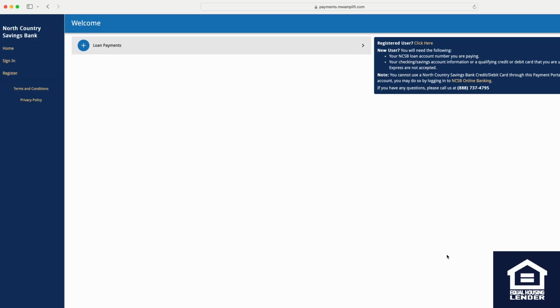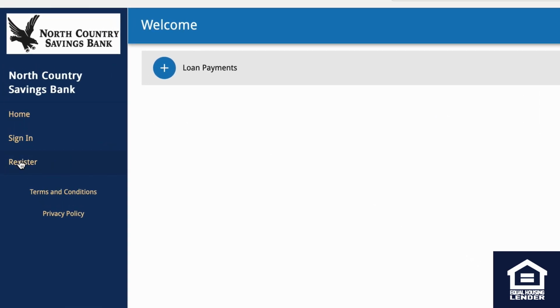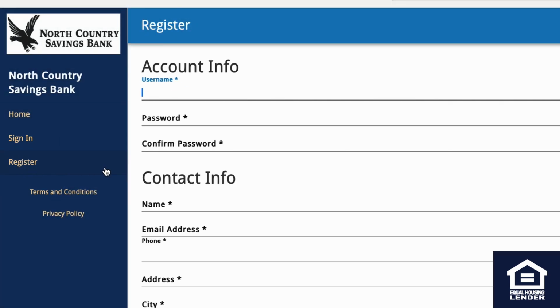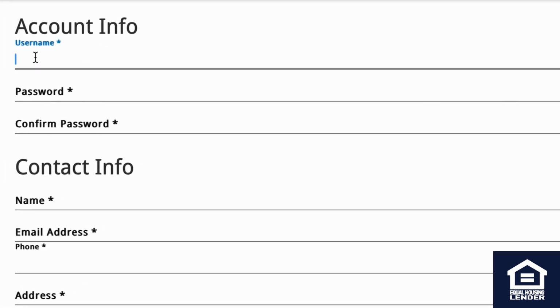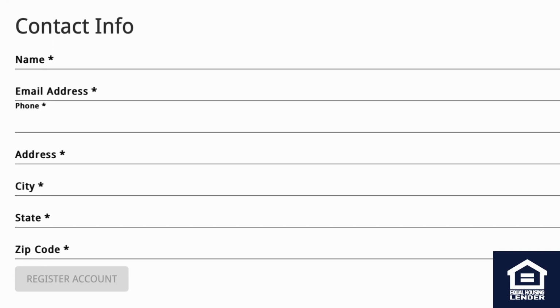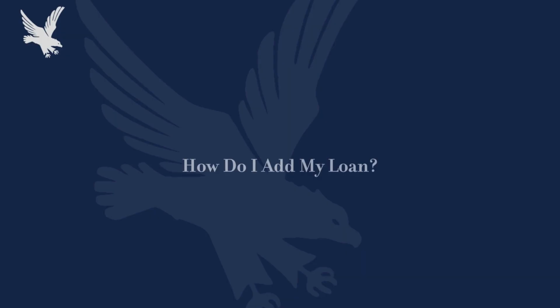If you have never used this feature before, you'll need to register as a new user. To do this, go to the sidebar menu and select Register. Create a username and password, then fill in your contact information before pressing the Register Account button at the bottom of the page. Now it's time to add your loan.